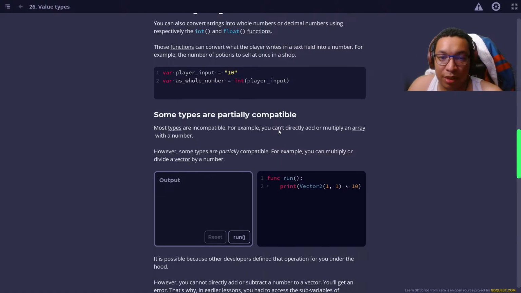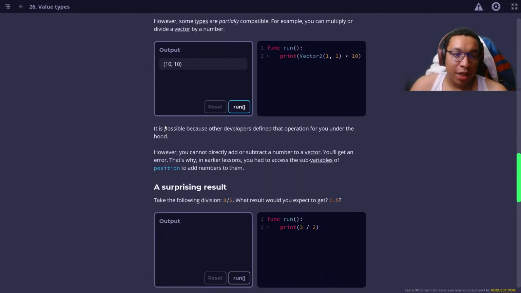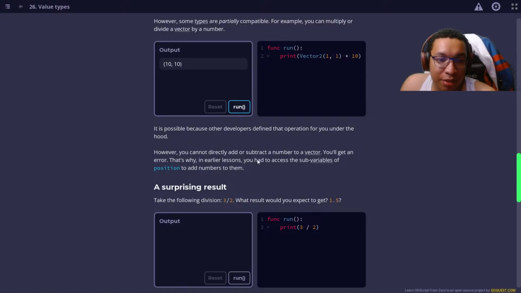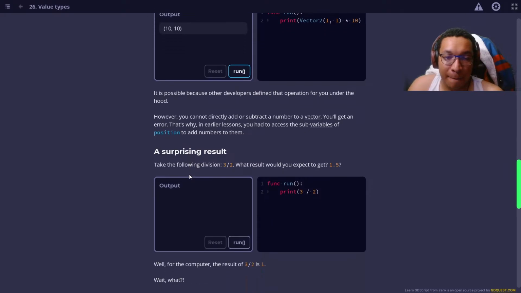Yeah, some types are partially compatible. Most types are incompatible. For example, you can't add or multiply an array with a number. Some types are partially compatible. For example, you can multiply or divide a vector by a number, which would multiply each component by 10. This vector is that vector, print this, and then multiply each by this, I'm assuming. Okay, cool. It's possible because other developers define the operation for you under the hood. Yeah, I'm hearing a lot about under the hood stuff. However, you cannot directly add or subtract a number to a vector. You will get an error. That's why in earlier lessons you had to access subvariables like position.